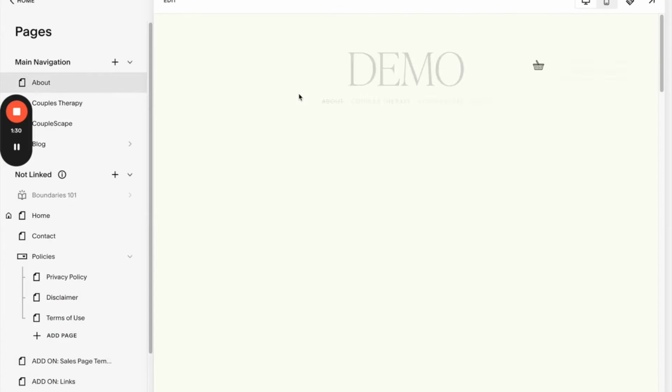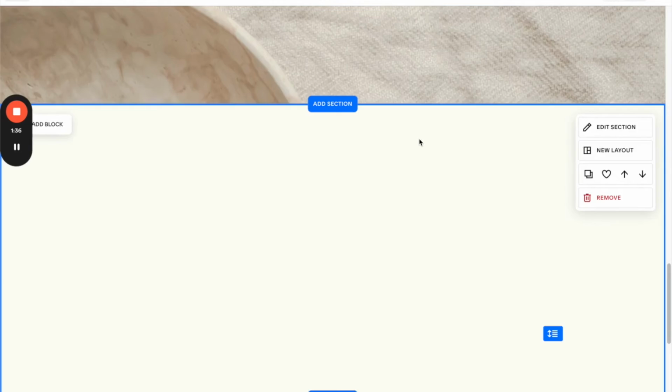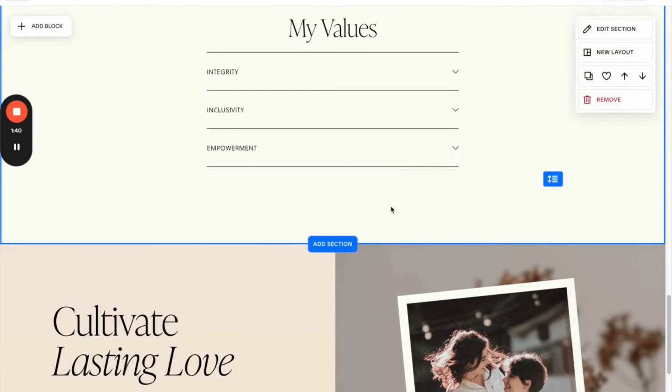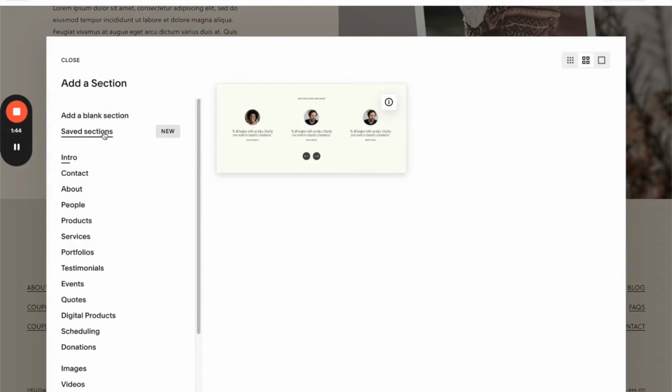So let's say I want to add it to my About page at the bottom. So I'm going to click Edit on the page, and then let's say I want to add it down here. I'm going to click Add Section, Saved Sections, and then we see the list section that we just saved.